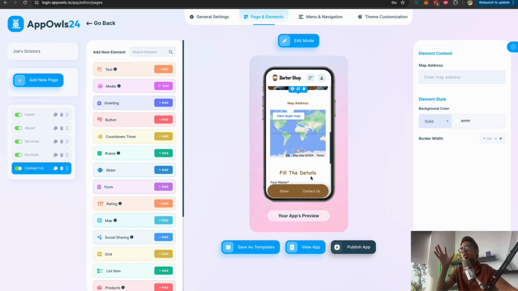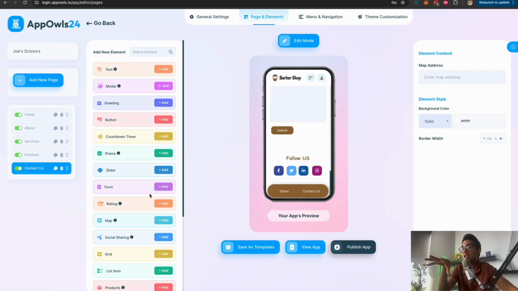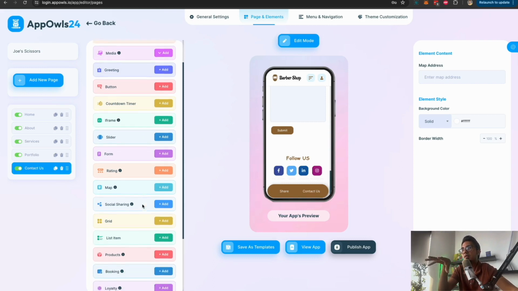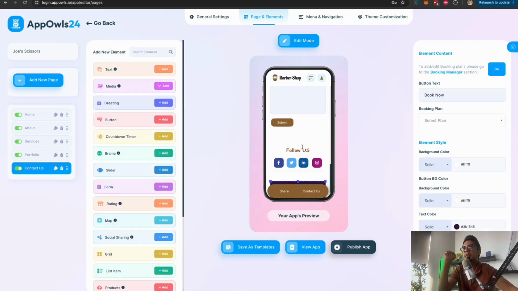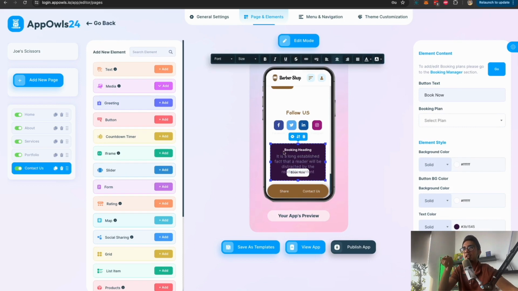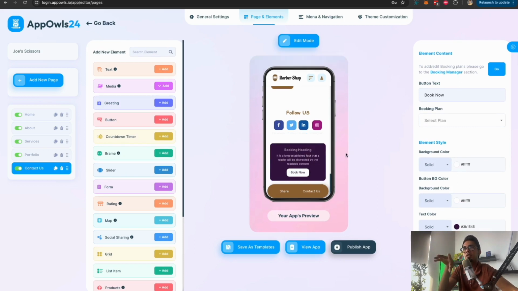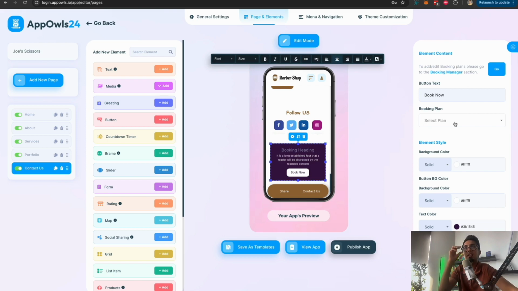Next, what I want to do is you can add more forms. You can add rating, reviews, or you can add a booking option as well. So I'm going to add a booking option. So I want people to make bookings. So I'm going to click on add. And it's going to add this booking. So again, I can customize this text completely as I want. And when I click on it, on the right-hand side, I can select what plan that I want.